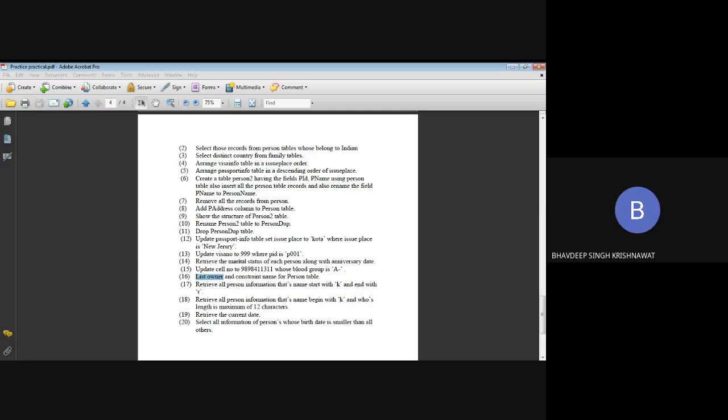Ma'am, select owner, comma constraint name, from table name. There is something called user_constraints; I'm writing in the chat box. Select owner, constraint name from user_constraints where table name equals to person. Correct, very good. Run it and see if there is any error. Yes, ma'am.